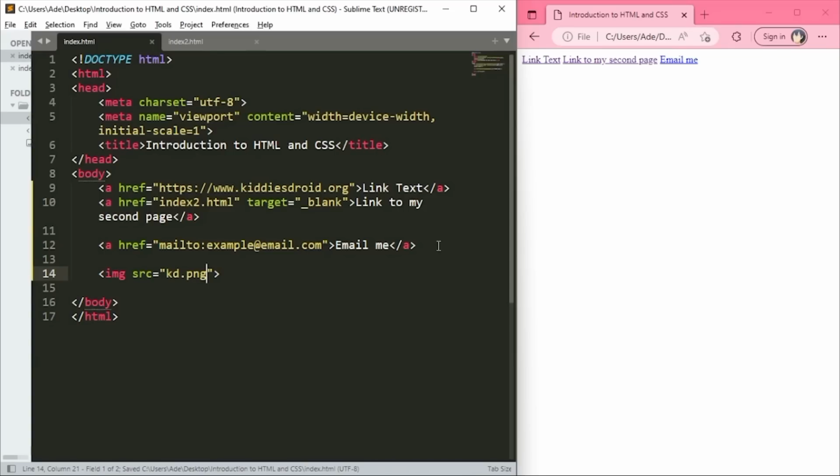So if you just put the name of the image straight and you save it and refresh in your browser, the image should actually show up. Now make sure the extension of that image is actually there. My image name was kd.png, so if yours is .jpg, you put .jpg. Any extension your image is, you put it there. It's also part of the name.